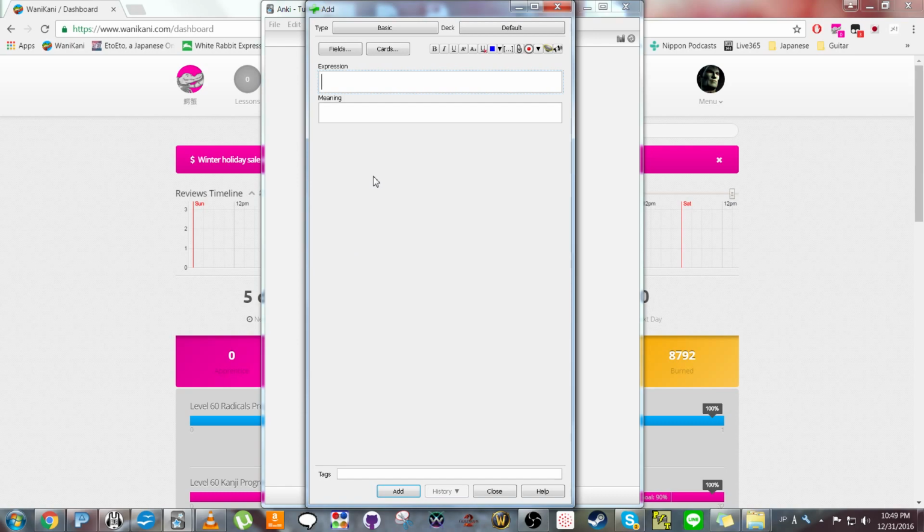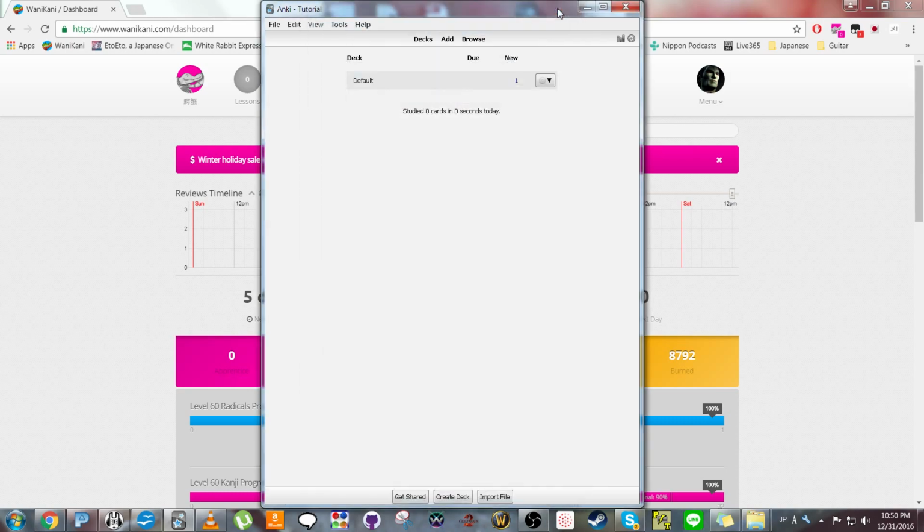Alright, now I'm going to fill the fields. And this means glorious. Alright, so I have the beginning of my card, an expression and a meaning. So I'm going to go ahead and add that. And now we can take a look at my first card.